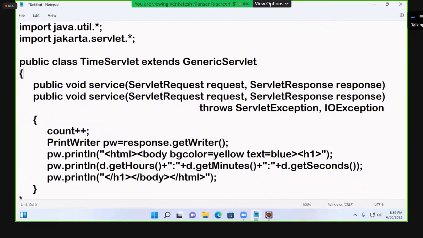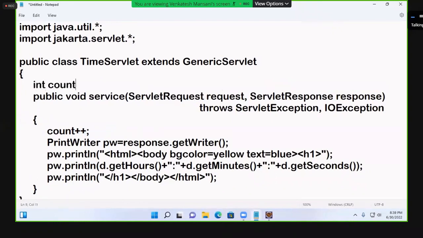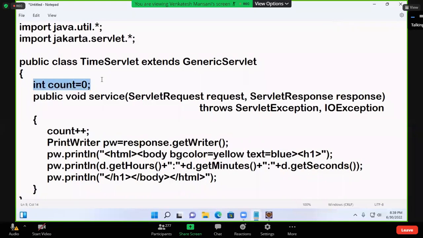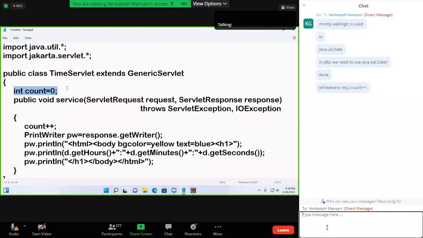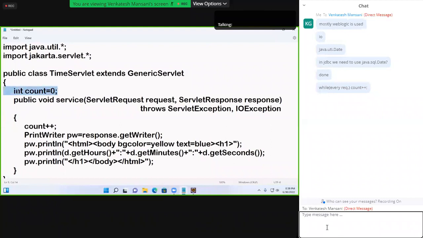We should write an instance variable. This instance variable memory, when is it allocated? Whenever the object is created. When is the object going to be created? Whenever the first request comes. This is executed only one time. Whenever the first request comes, it will be 0. Service is called, it becomes 1. When the second request comes, only service is called, and it becomes 2. That's why inside the service method we have to write count plus plus.